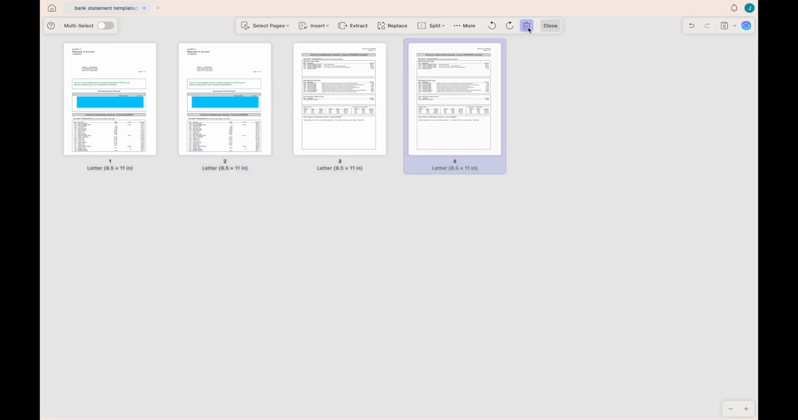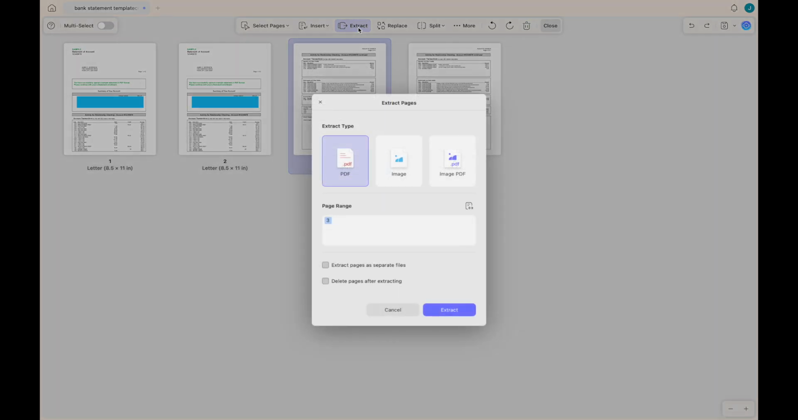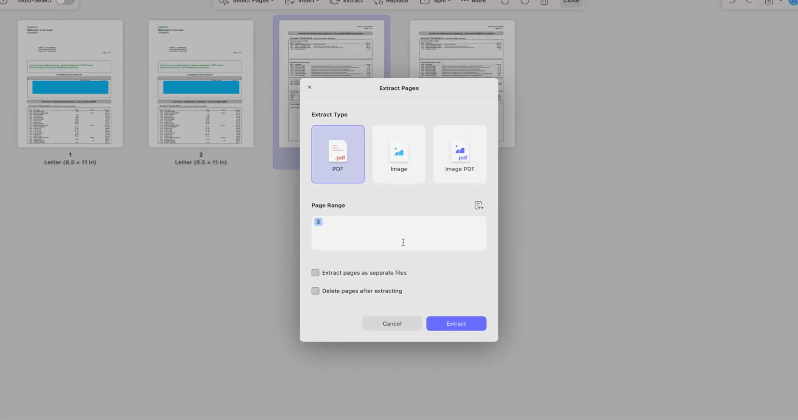To remove unwanted pages, select the pages, then click Delete from the toolbar. UPDF will remove the selected pages from your file. Instead of simply deleting, you can also select the pages and click on Extract. This will allow you to export them as a separate PDF, image, or image PDF.